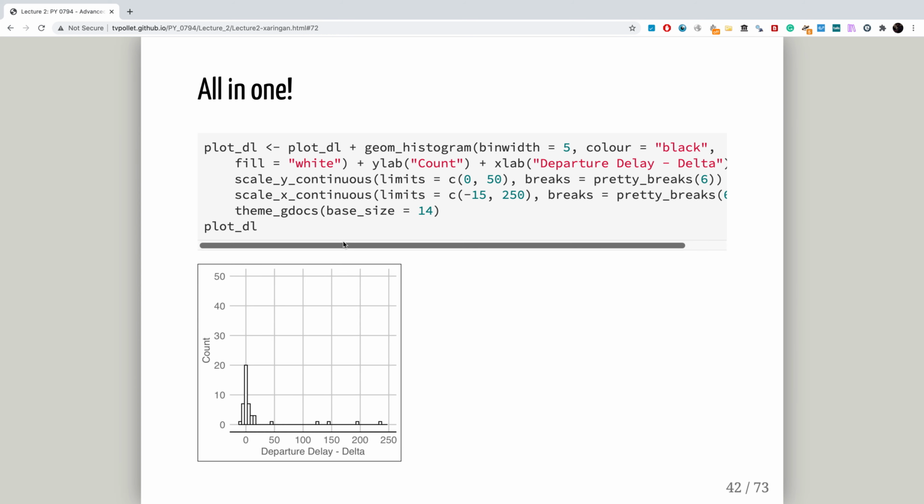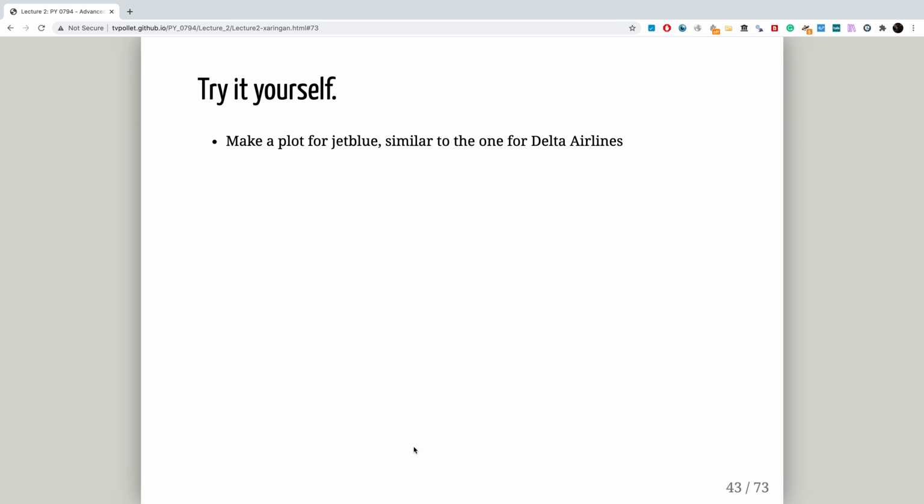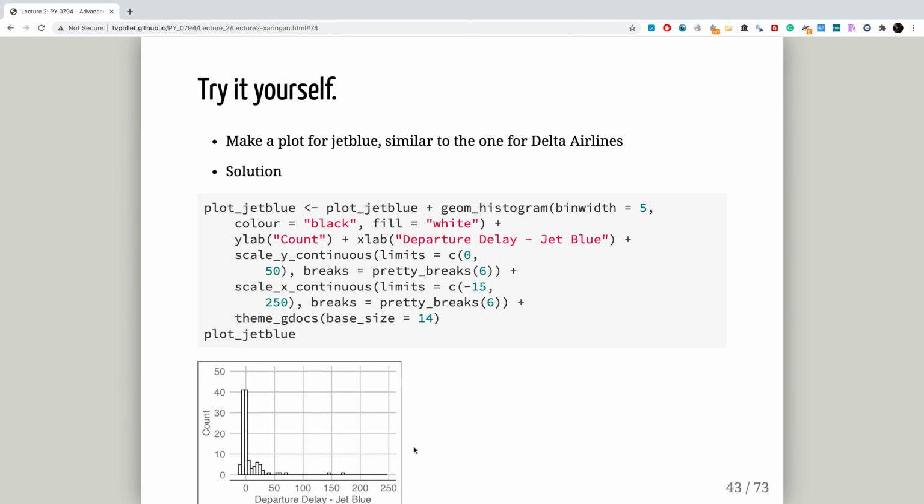So in this case, like I said, because it will forget all the intermediate formatting, we're applying all those things which you saw before in one go. So you can have a look, and then we end up with something like this. So again, this is the interactive bit. I would like you to try it yourself, to have a go at this yourself. I would like you to make a plot for JetBlue, similar to the one I've done for Delta. And don't peek ahead, but here's the solution.